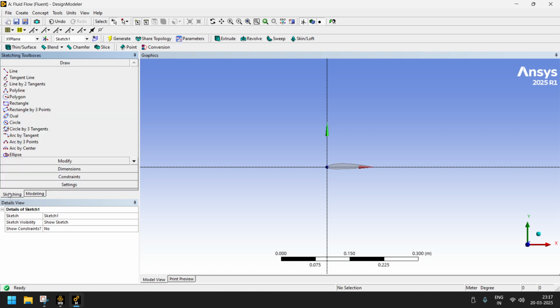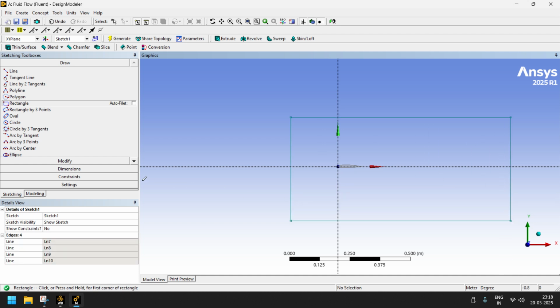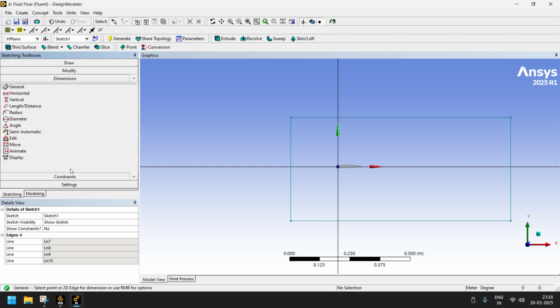So select the sketching now, so that here you have all the profile creating toolbars, then operations like modifying, dimension constraints, all the things are there. For simplicity, I am going to make just a rectangular domain. Just randomly I am trying a rectangular domain. If you want to give the dimensions, then you have to click these dimensions. You can give horizontal, vertical, general, etc. For example, select this length.